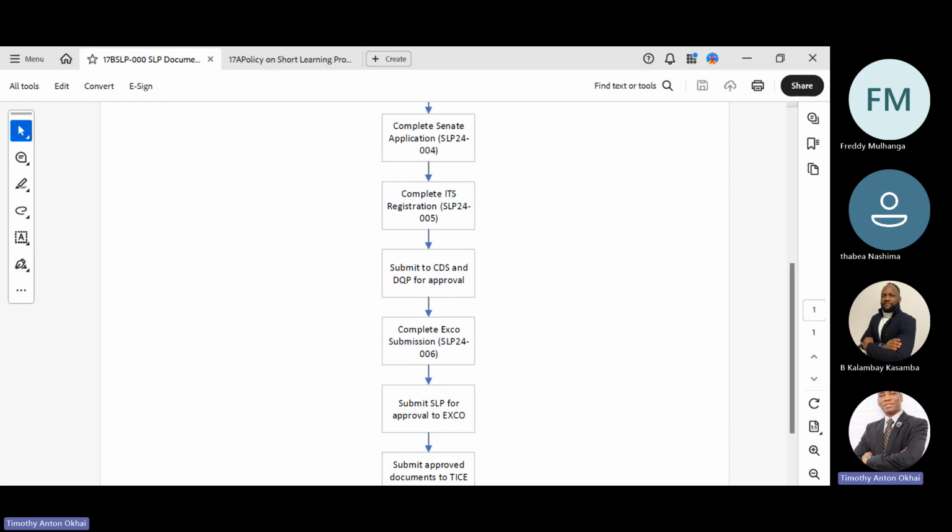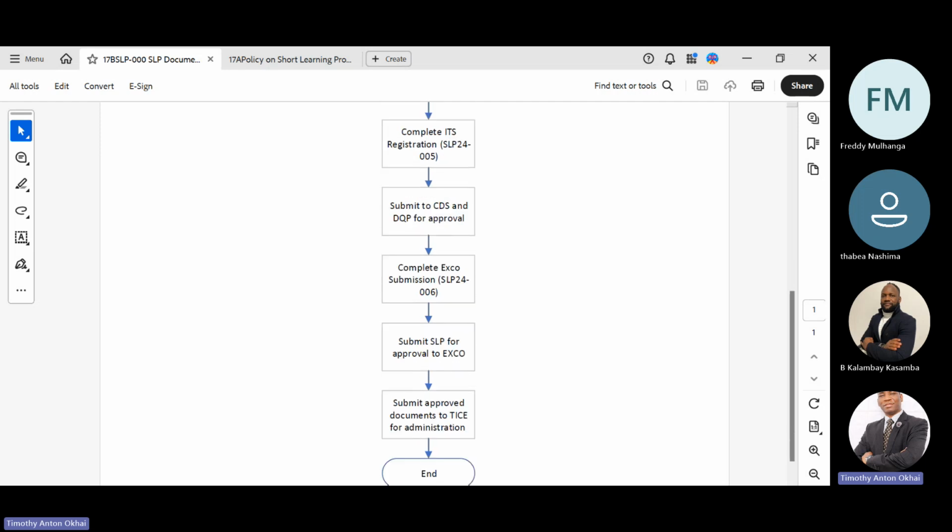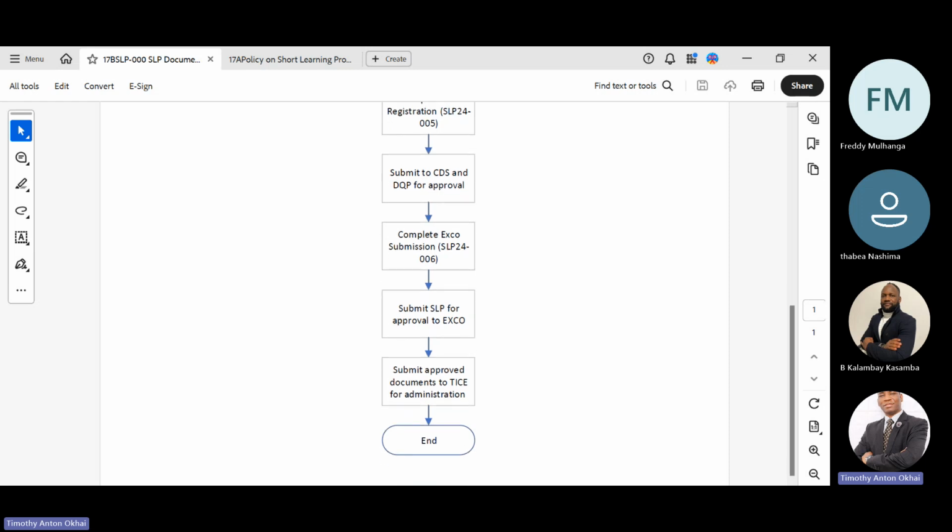And all of that will be submitted to the curriculum development practitioner and the Department of Quality Promotions. So they will also have to check all the documents we've submitted to make sure it complies with the TUT policy. And once they approve, all of that will be tabled at the faculty ESCO, Executive Committee, okay? And then the SLP is submitted for approval to ESCO.